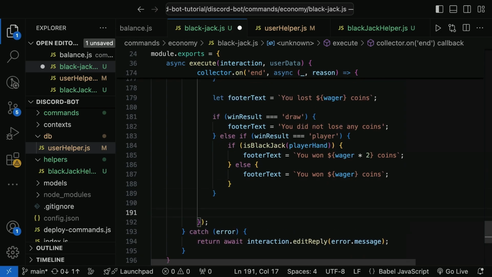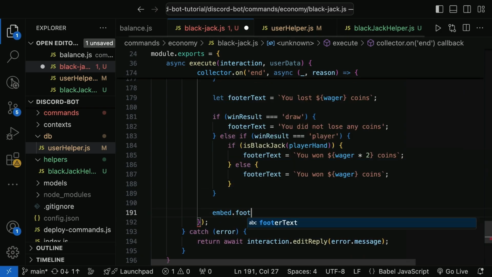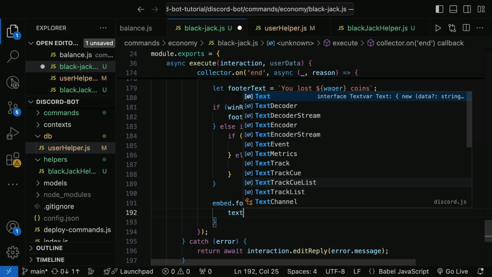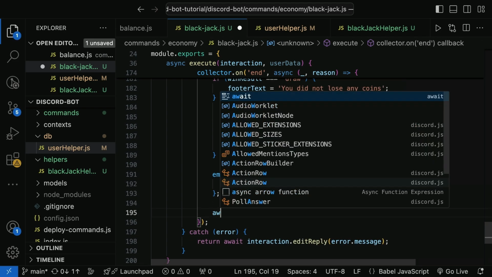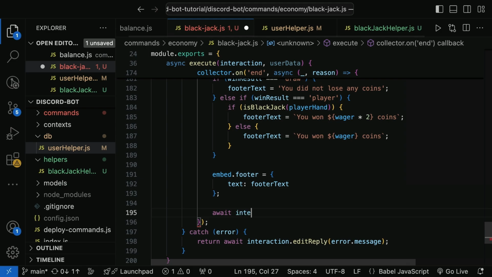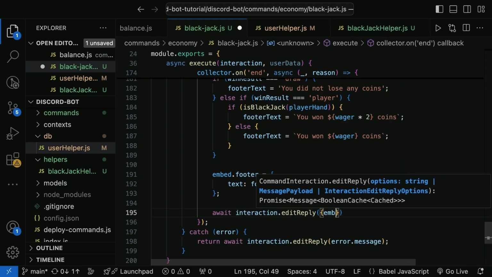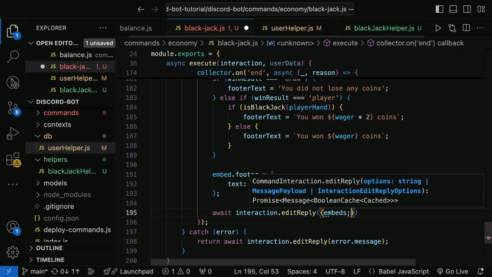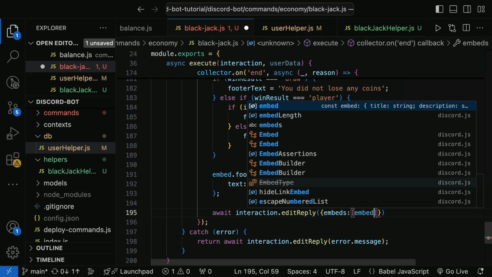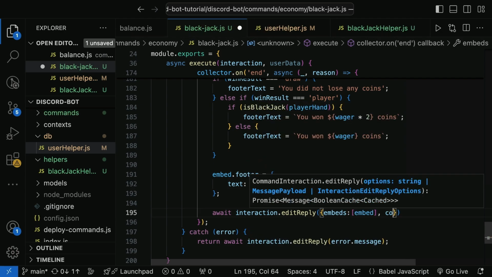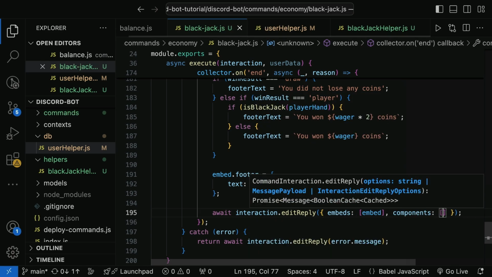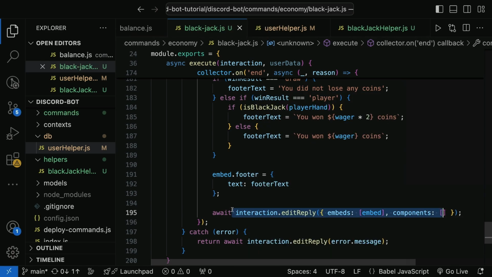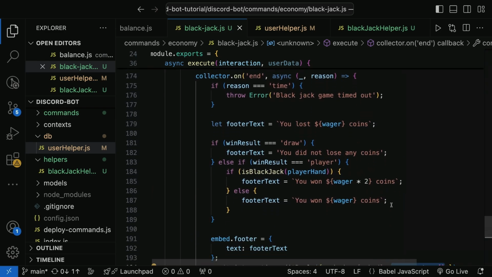So let's get out of this if statement, and then I'll say embed.footer equals text footer text. Update the embed, and then we'll just say await interaction dot edit reply, and then we'll pass the embeds there, embeds, and then we'll pass the components. We'll clear the components here, so they should be cleared anyways by this point. But yeah, that's the logic.